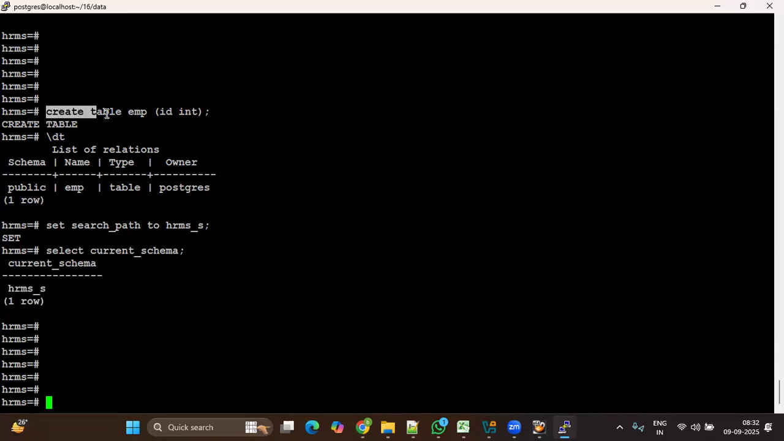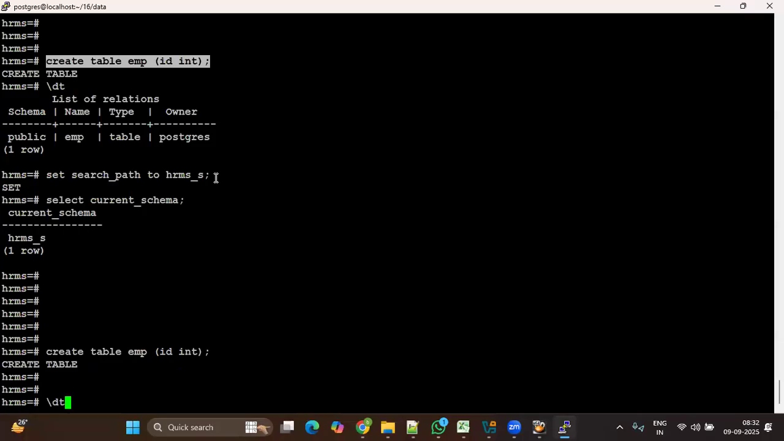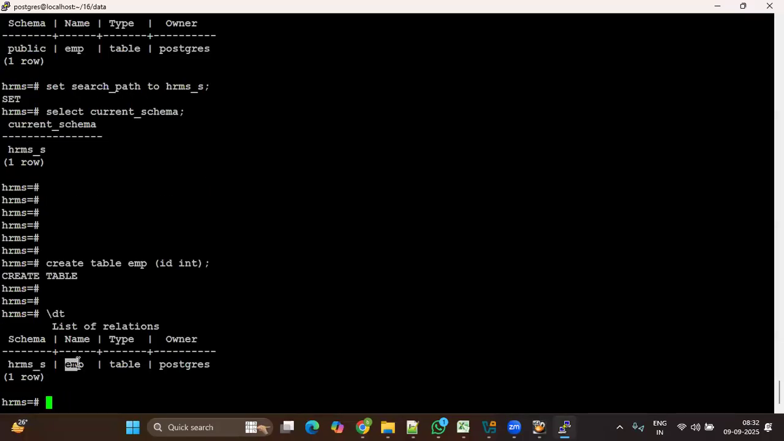If you create any table right now, this table is created under hrms_yes schema. \dt. You can say EMP table is created inside the schema we are connected to right now. This table is available both in public schema and under hrms_yes schema. Clear? Any queries from anyone?